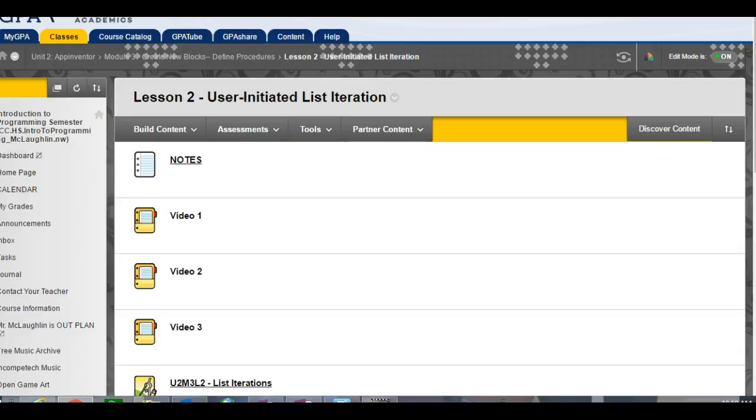So this is Unit 2, Module 3, Lesson 2, User-Initiated List Iteration.